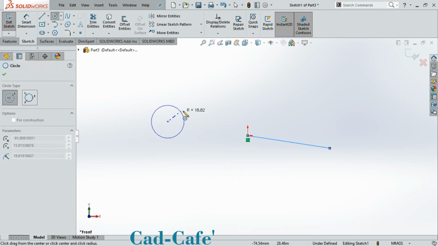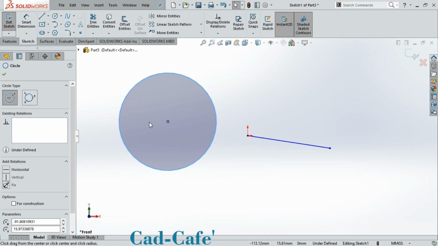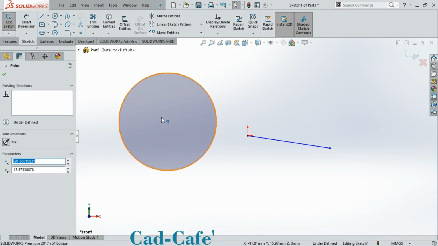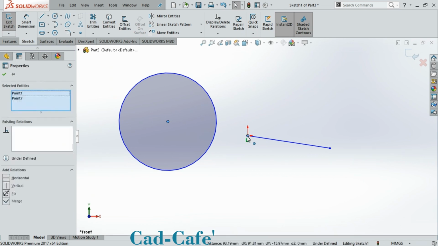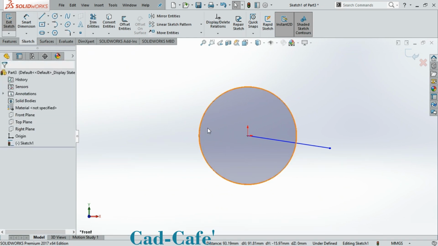Be it a circle, I choose to draw my circle. And I may still choose to make this center coincidental to this. So by simply clicking the center of the circle, then holding my control key down, then moving over to click the origin as well, I can then click on merge. All right, so that automatically moves the center of the circle to the origin.